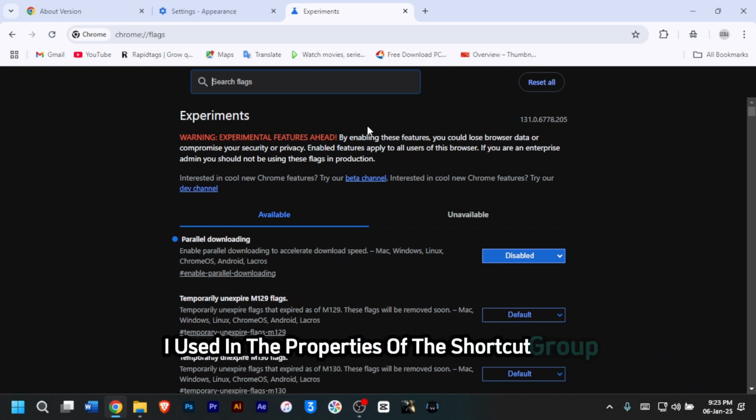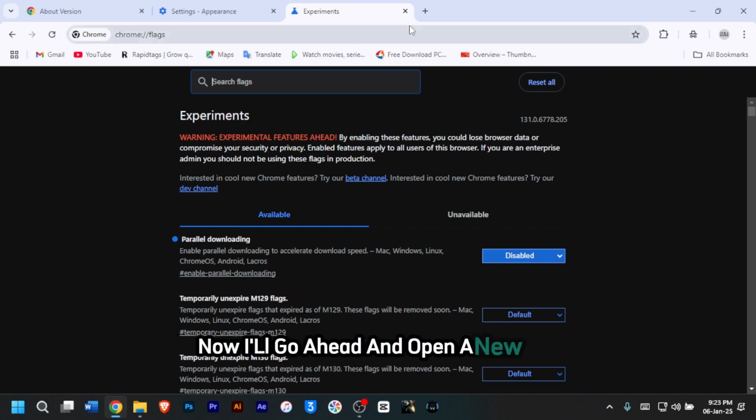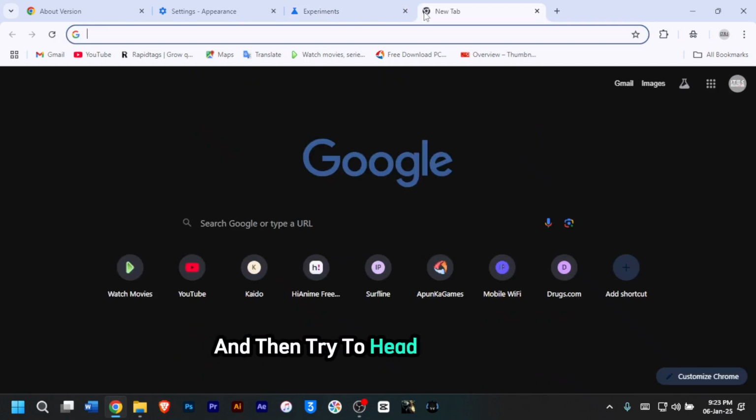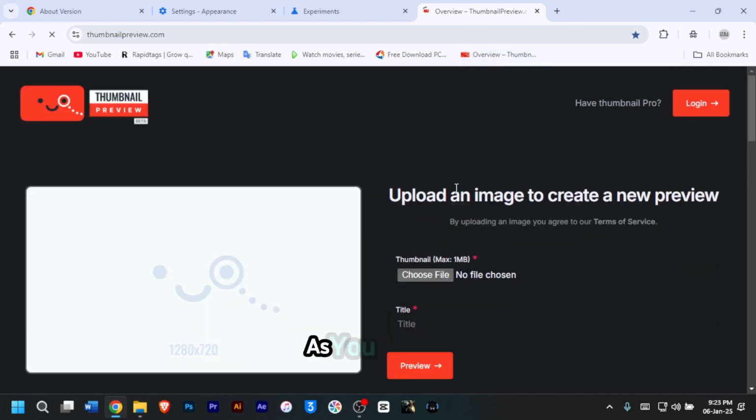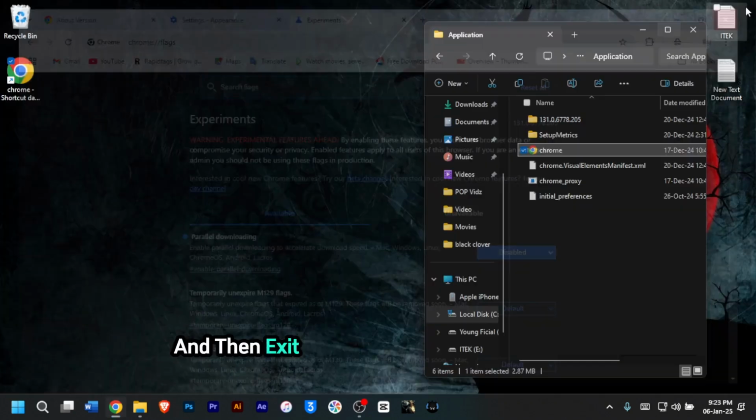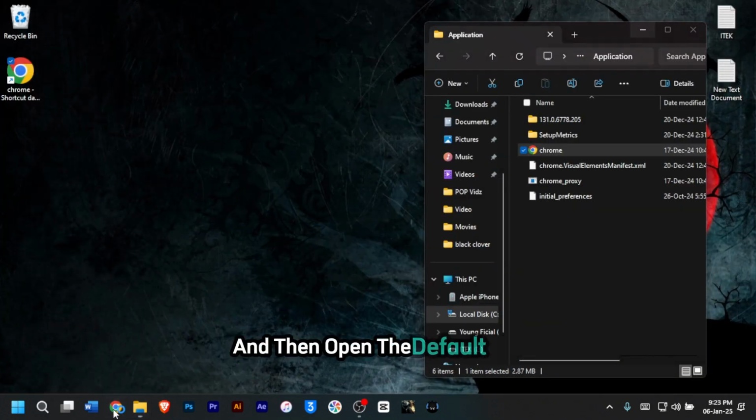of the shortcut Chrome. Now I'll go ahead and open a new tab and try to head to a website. So I'll try the thumbnail overview website. As you can see, everything in the website is forced into dark mode. So I'll close it, exit the shortcut Chrome browser, and then open the default one.